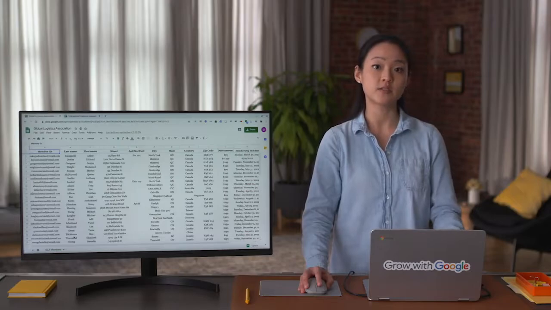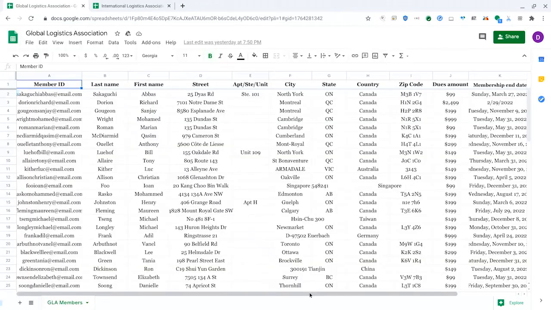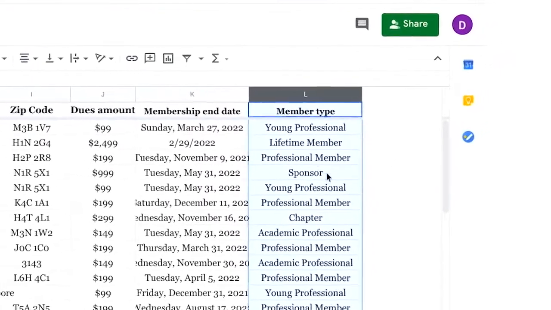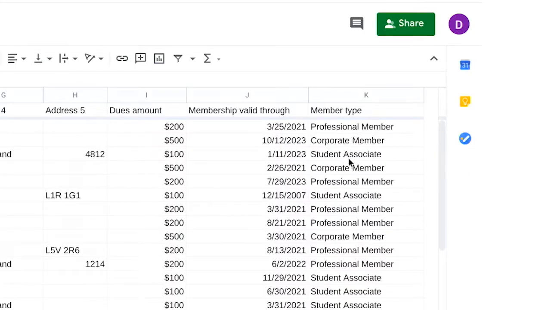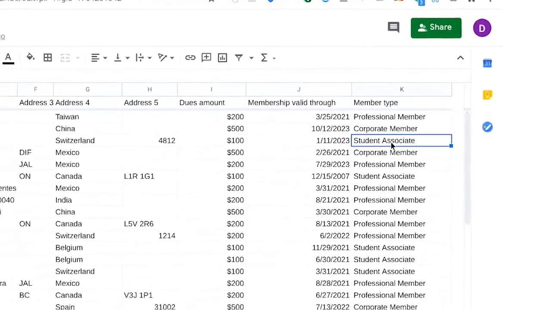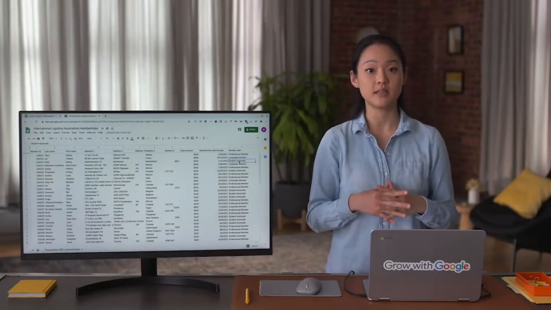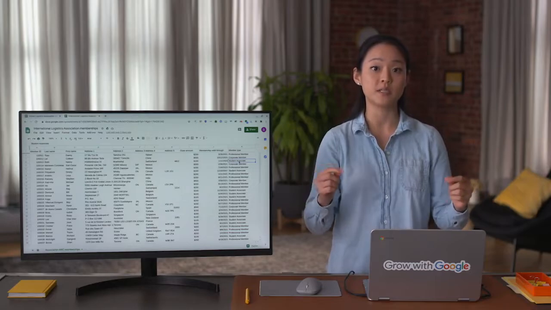Also, the Global Logistics Association has many more member types than the other organization. On top of that, it uses the term young professional instead of student associate. But both describe members who are still in school or just starting their careers. If you were merging these two datasets, you need to work with your team to fix the fact that the two associations describe memberships very differently. Okay, now you understand why the merging of organizations also requires the merging of data. And that can be tricky.